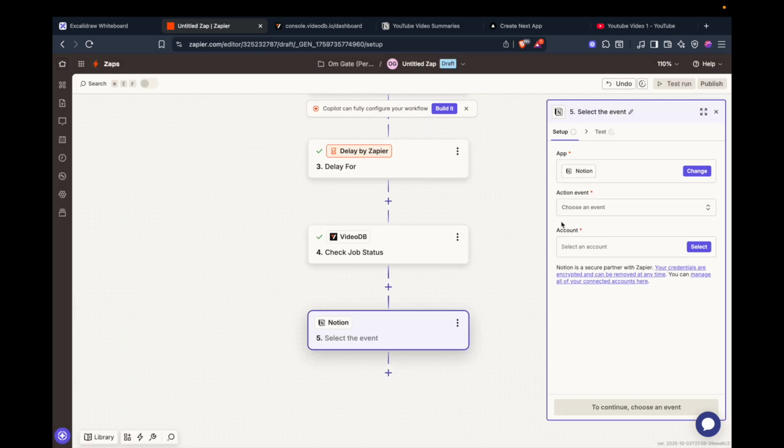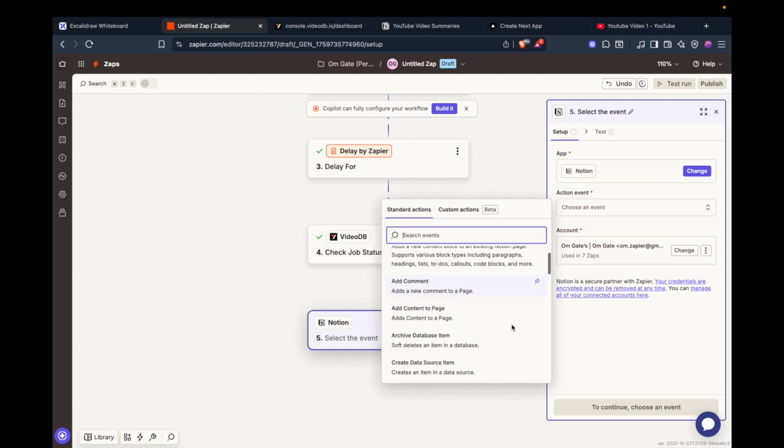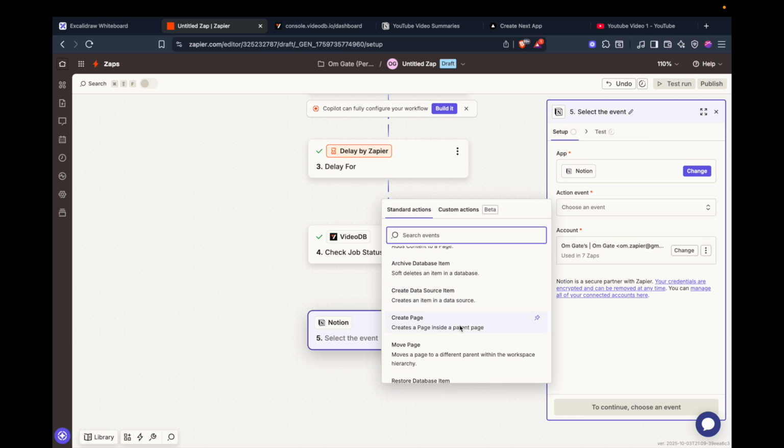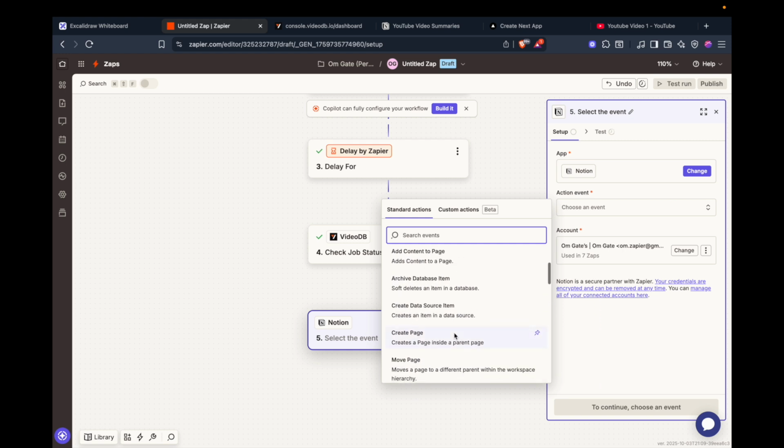I'm going to choose Notion. I'm going to choose, let's say, add content to a page or create a page. So let's create a new page every single time, so that we'll have segregated notes for every single video which gets uploaded, which is going to be really great for note keeping. So I'm going to choose create page.